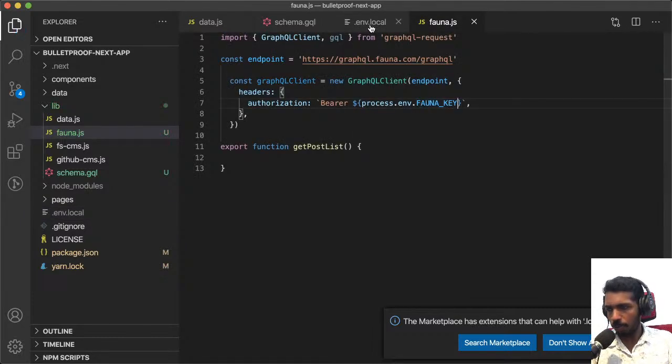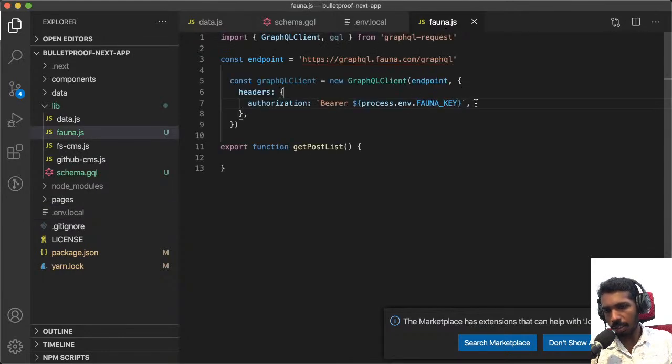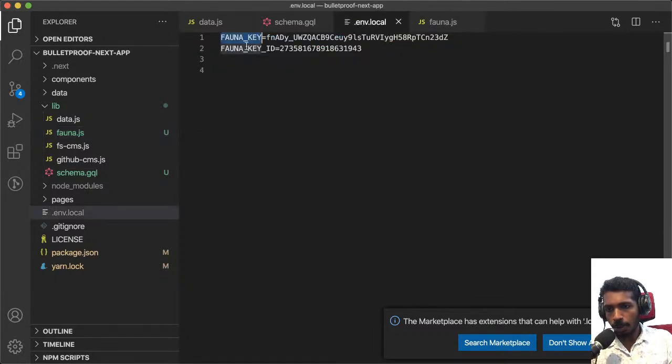So basically, with Next, if you put everything inside the env.local, you can access them inside your server side code. If you put Next underscore public, it will be available for all the places.